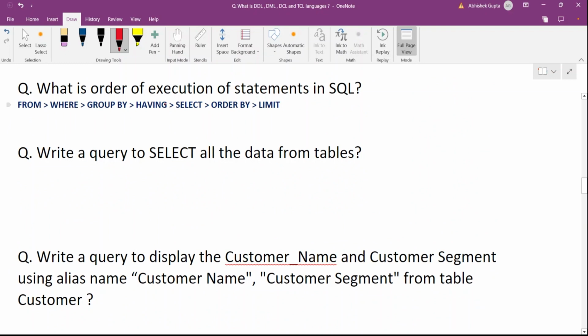Now the third question is, what is the order of execution of statements in SQL? So to understand this hierarchy, let's take one example. Let's write one query which will be select, and we will be summing the sales from a table. Okay, let's say the table name is also sales.